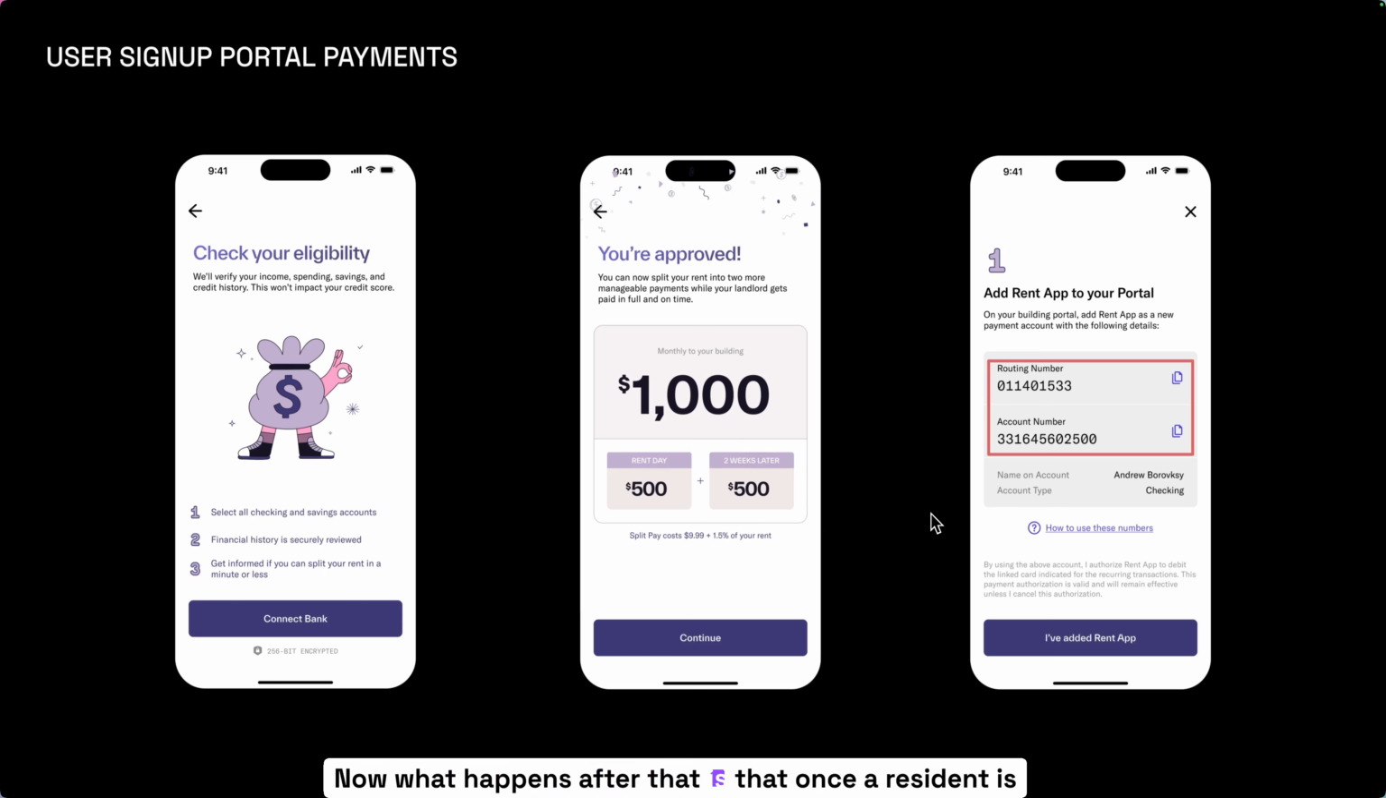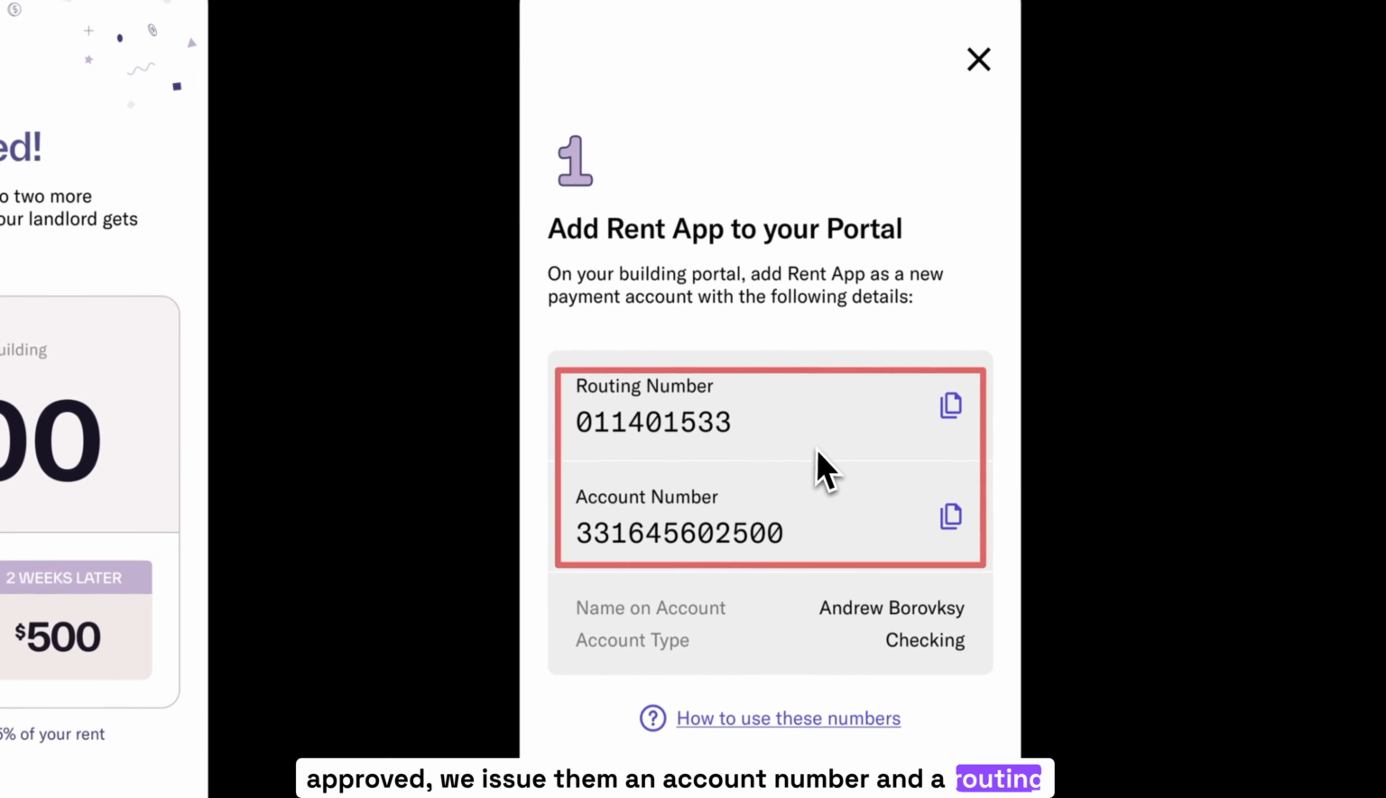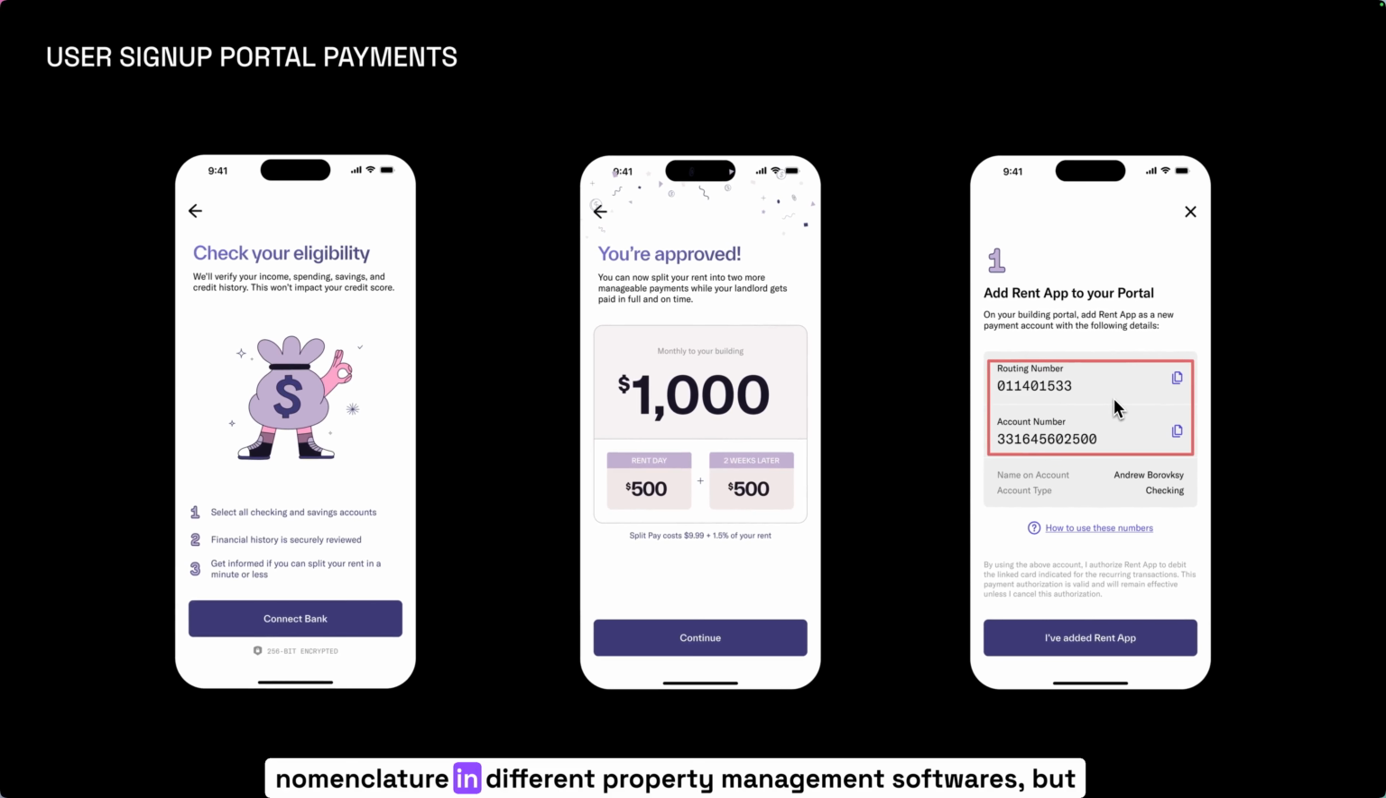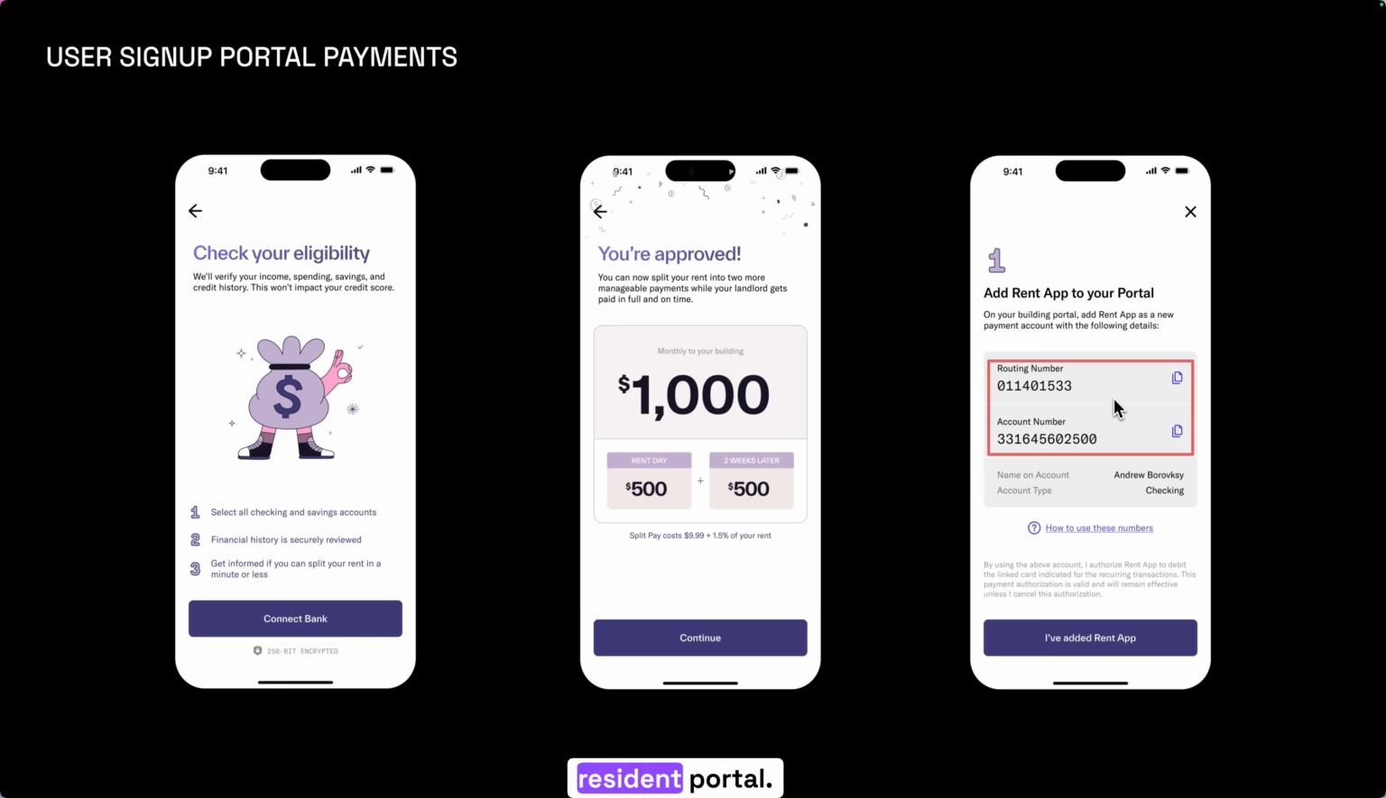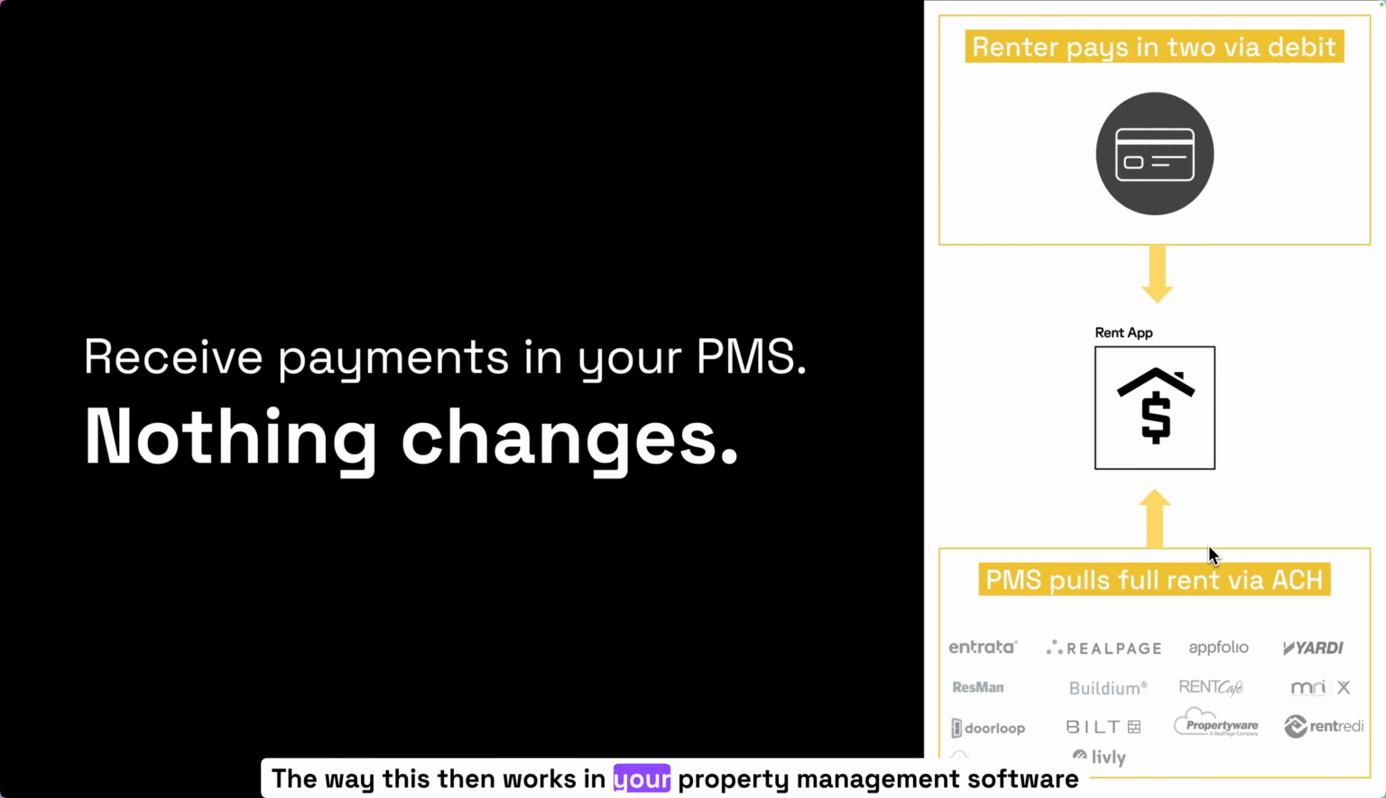Now, what happens after that is that once a resident is approved, we issue them an account number and a routing number, and they then use that number in your resident portal. So they go to their regular resident portal, they add a new payment method, they say ACH account, bank details, slightly different nomenclature in different property management softwares, but essentially they add a new bank account in the resident portal, and they use the Rent App account and routing number that we've just issued for them to actually connect to the resident portal.